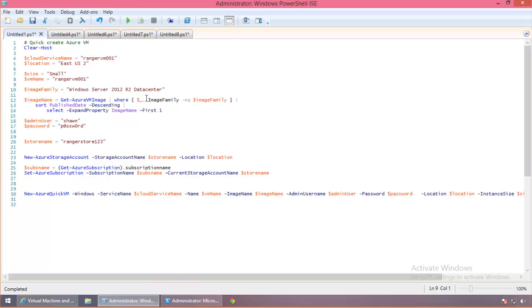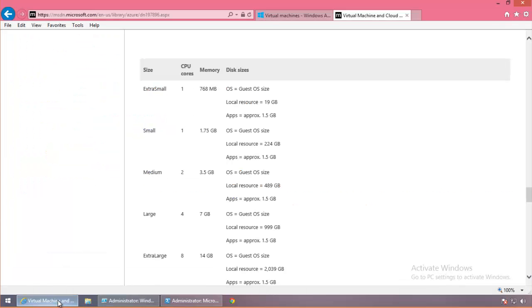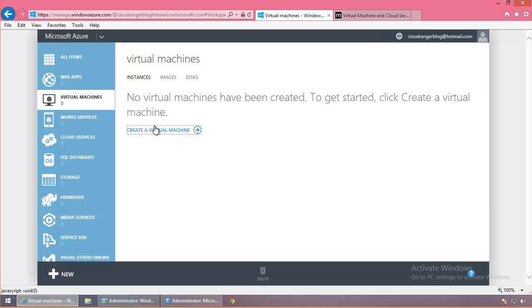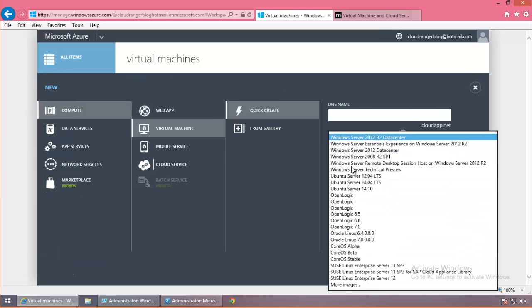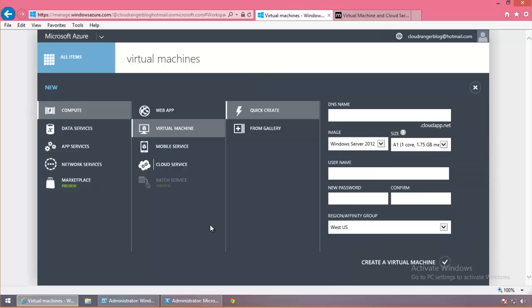So I said small. Now we are going to have the virtual machine name. The virtual machine name is Ranger VM001. I'm keeping the virtual machine name the same as the cloud service name just for our convenience. Image family. The image family is basically Windows Server 2012 R2 Data Center. You can pick up all the image names from here. These are all the images that you can pick up, and there are more.